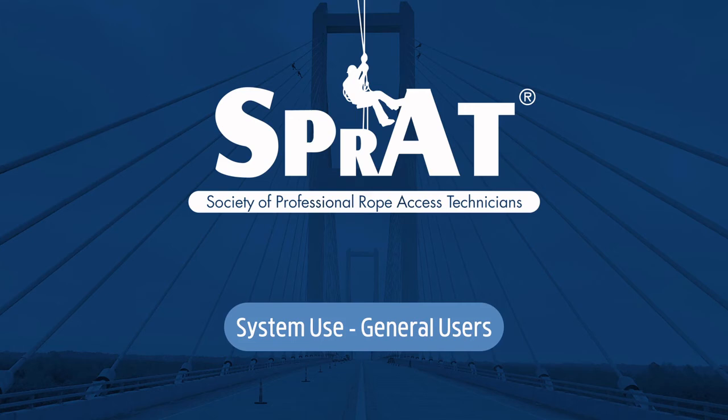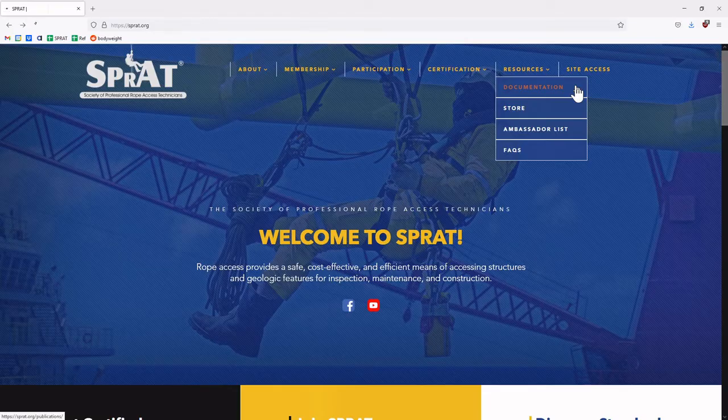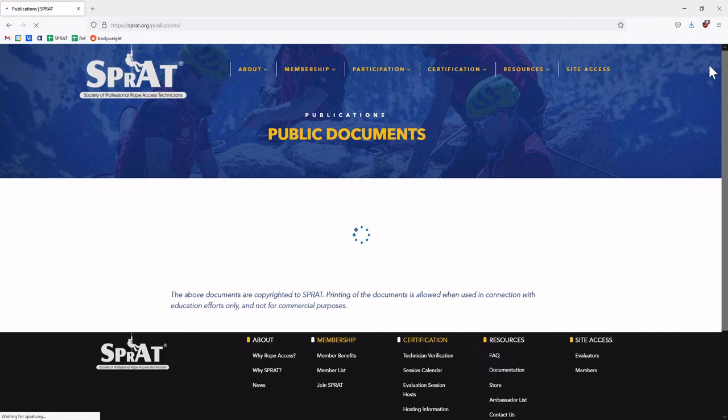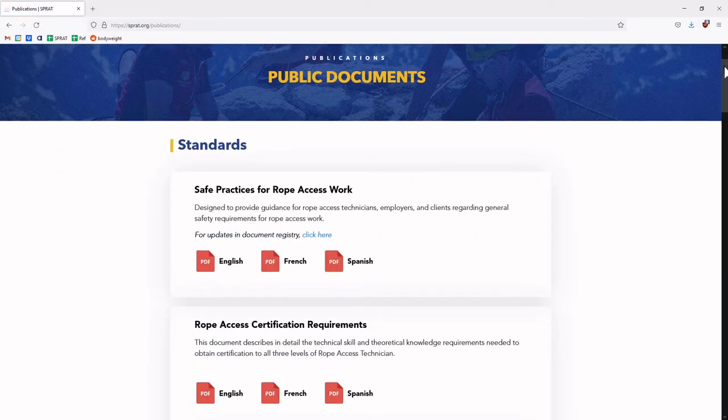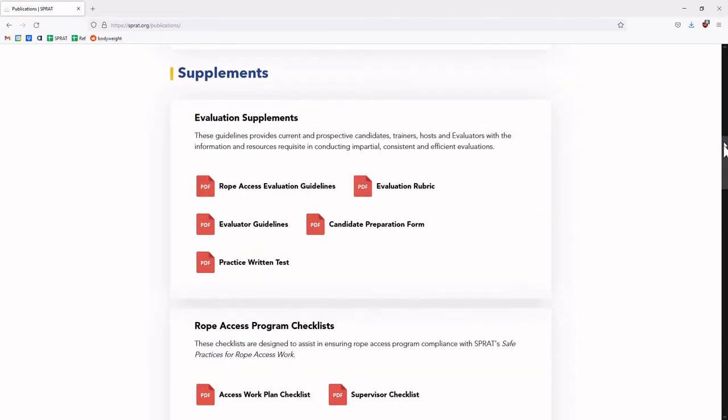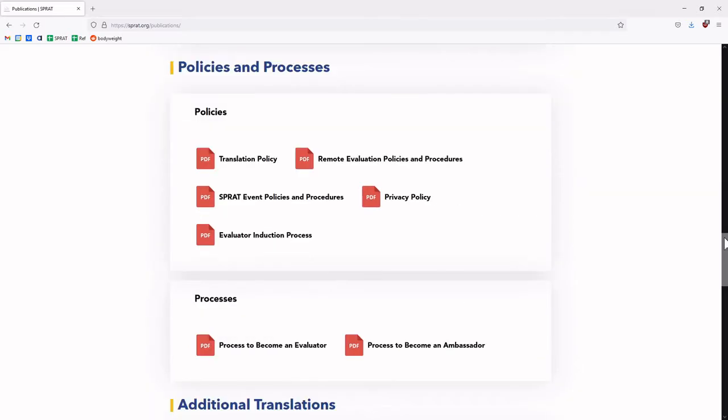This presentation provides a tutorial for SPRAT system use for general users. Please visit SPRAT.org for the most recent standards versions, supporting documentation, and news. SPRAT documentation is publicly available and free of charge on SPRAT's website.